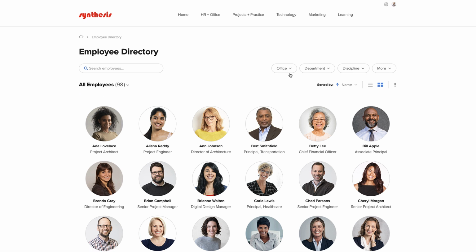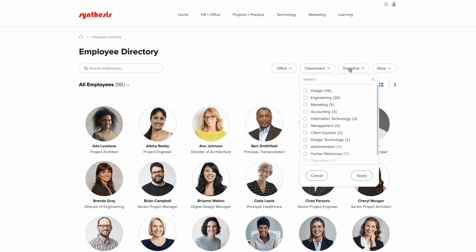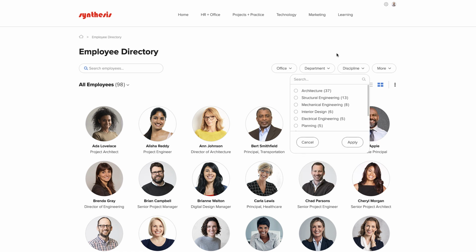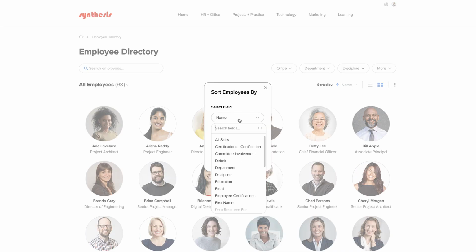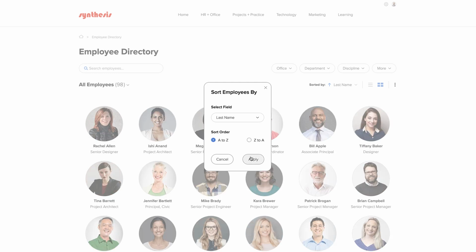Now my default filters are Office, Department, and Discipline. The next change I want to make is to sort our directory by last name. So I'll click on Sorted By, select Last Name, and click Apply.